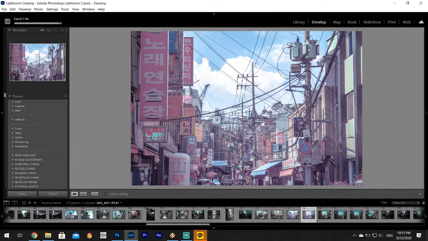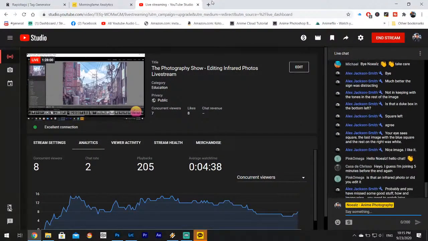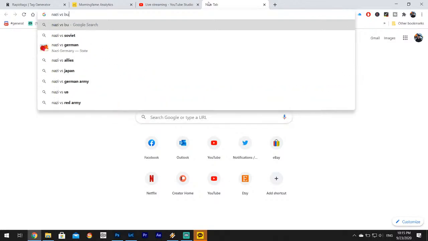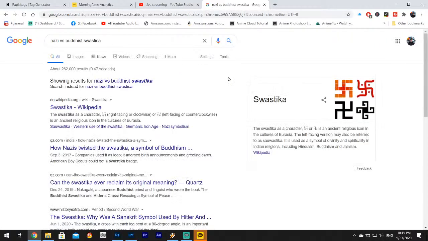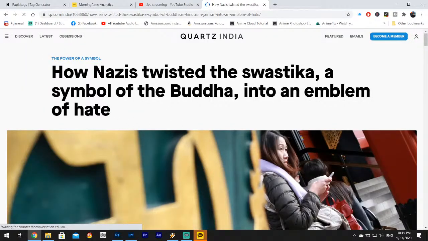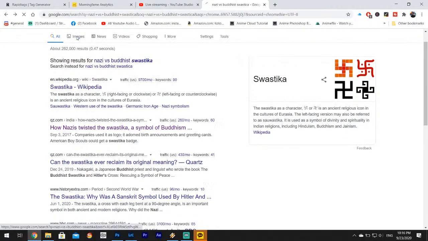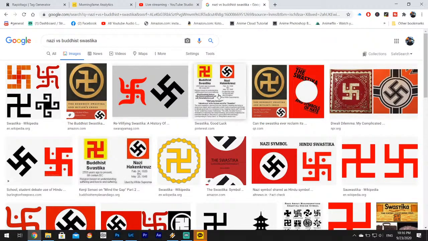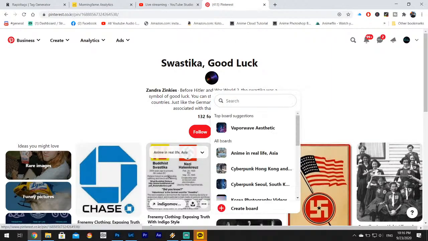Oh, yeah, but this is... where's that? These are the Buddhist symbols. Buddhist symbol, right? The Nazi symbol goes the other way around. I don't even know if I spelled it right. How Nazis twisted that swastika symbol into an emblem of hate, yeah. I don't know. Yeah, one spins one way, one spins the other way. There you go.